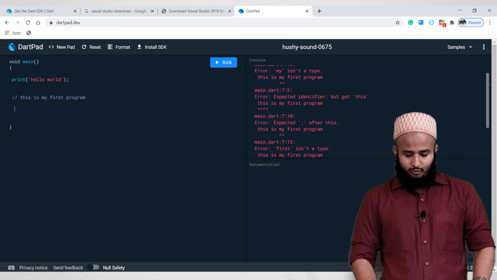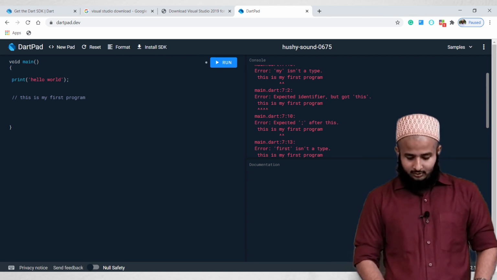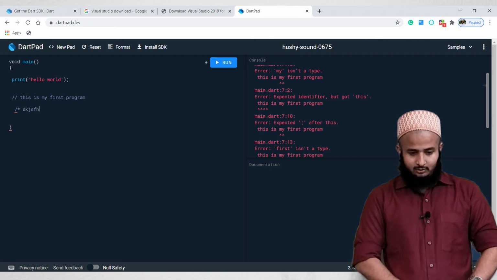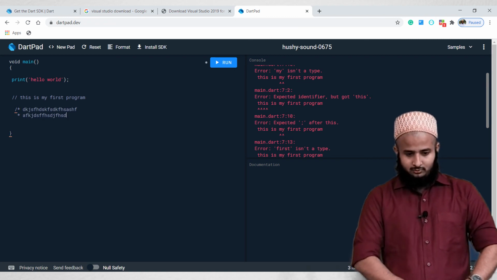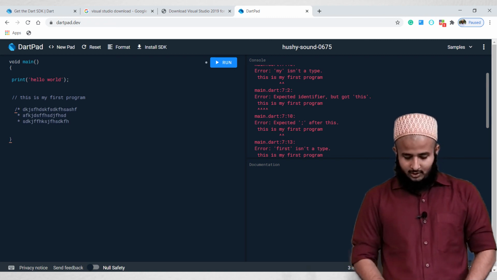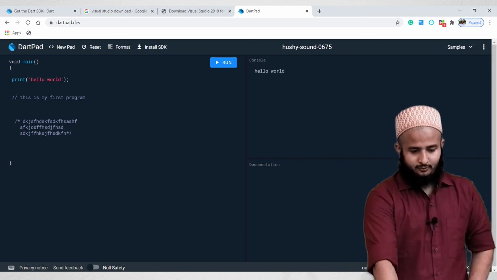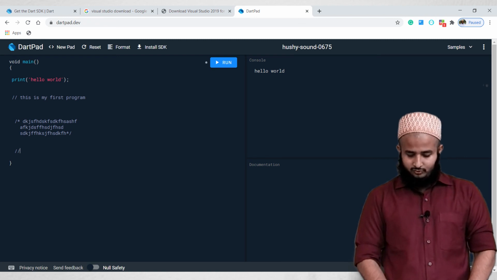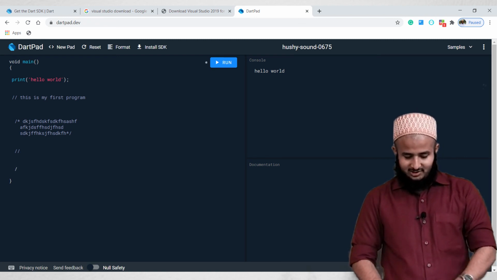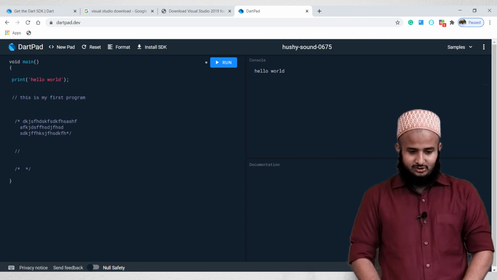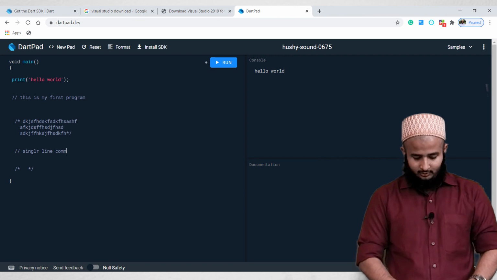If we want to put a multiple line comment, then for multiple lines, start with slash and star, then end with star and slash. Yeah, you are good to go. So for a single line, we use two slashes, and for multiple lines, we use slash star at the start and star slash at the end.